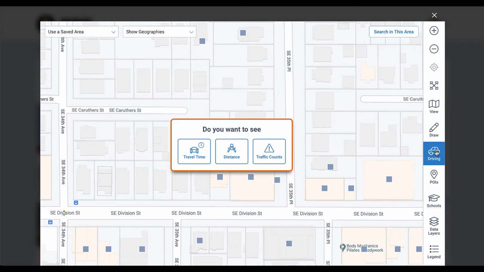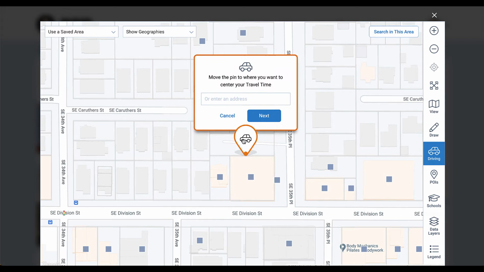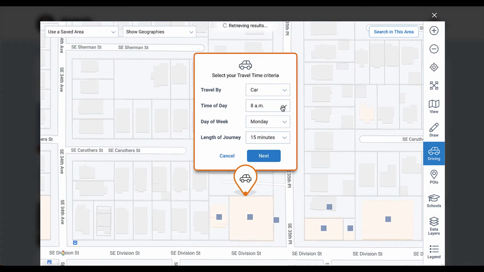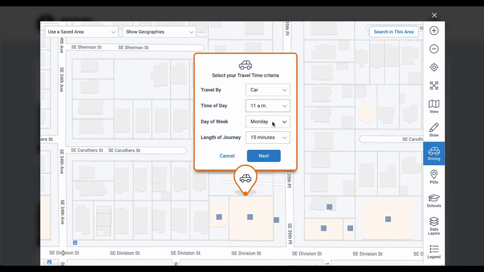But the more common practice in the commercial space is using your drive time as well as your radius tool here. And so if you want to use your drive time tool, you'll just click on the drive time option. You will move the pin to above your property, click on next, and then you do have a couple of options here. So you can do by car or by foot. You can do by time of day. Maybe this is more of an afternoon or 11 o'clock is kind of their heightened busy hour.